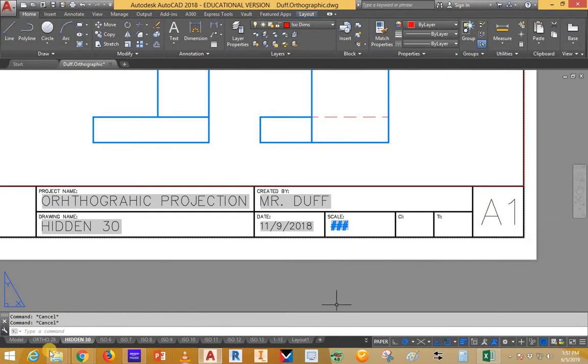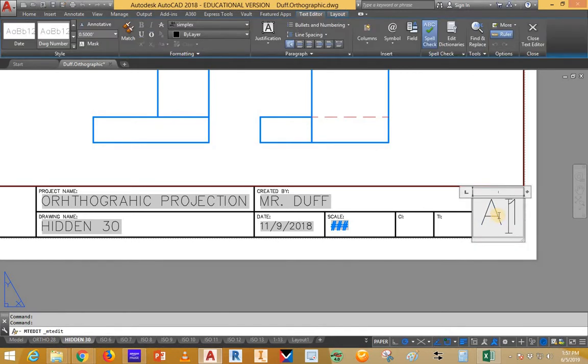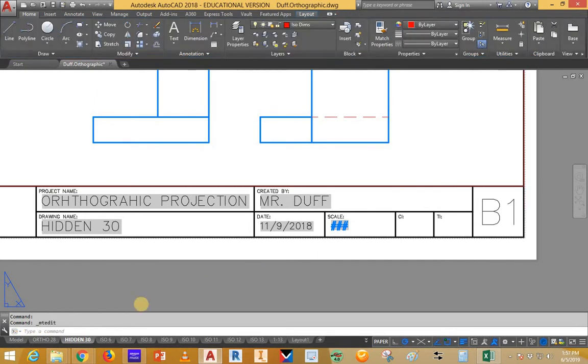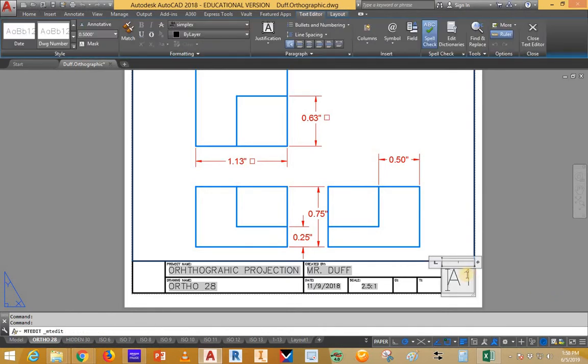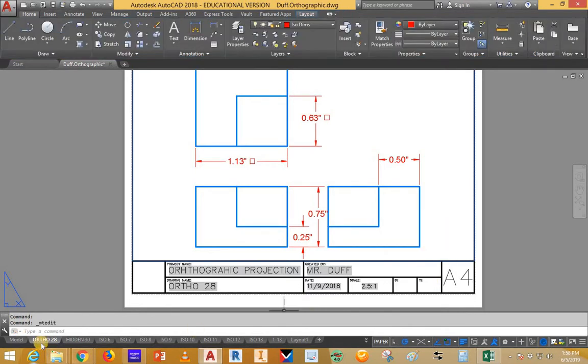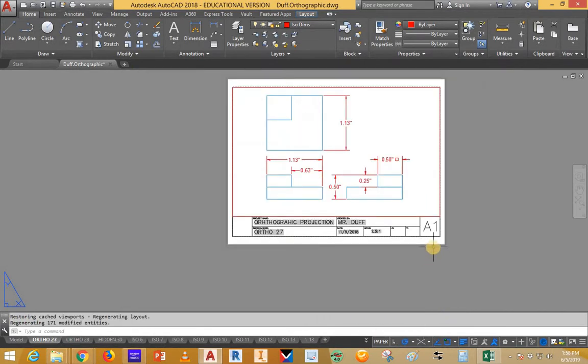Also, if we have not been doing it, let's do this. Instead of this being A1, let's make the first hidden B1, so it prints properly. And then we can go back through, too, if you haven't done it. Make Ortho 28, make that A4. Make hidden 27 make that A3, and so on and so forth. The first one being A1, right? So it's like different sections of drawings.